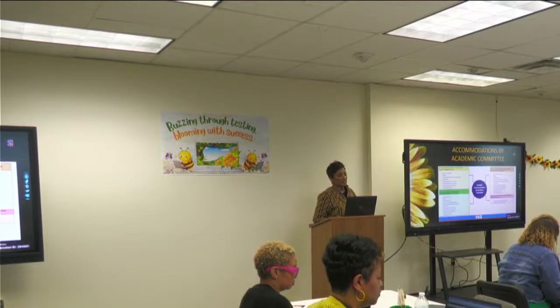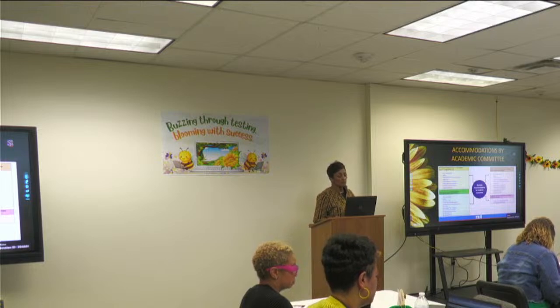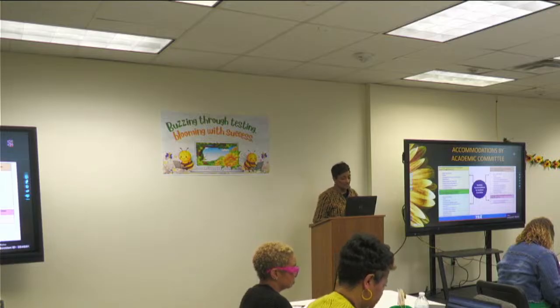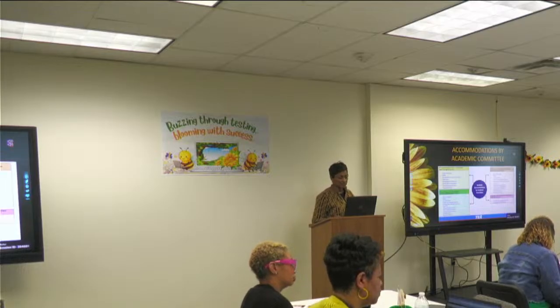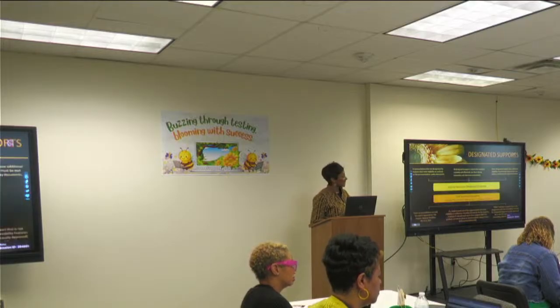Here are the committees that have the authority to approve supports for your students. We just want to ensure that MTSS, 504, ART, and LPAC committees are documenting the supports in the appropriate locations within our district systems. Here, the designated supports.